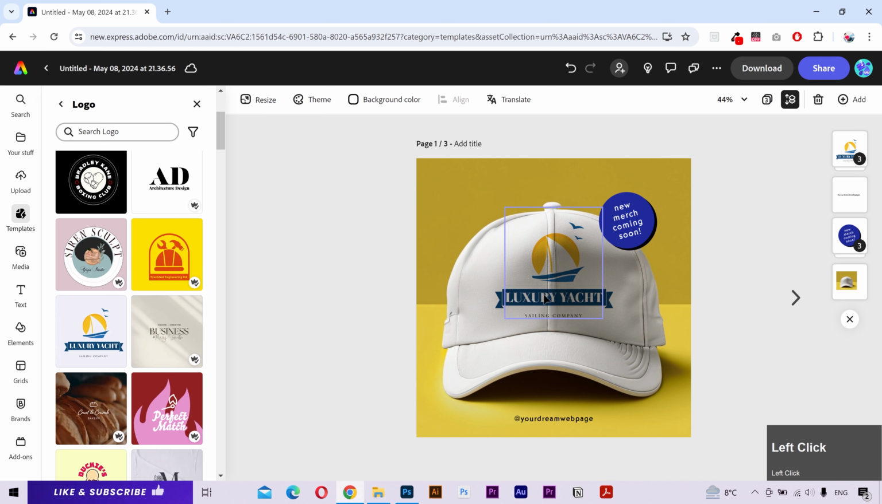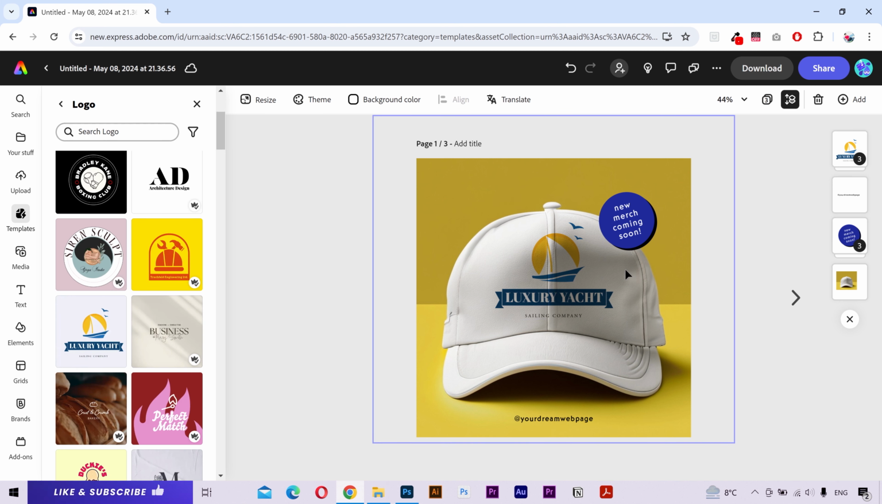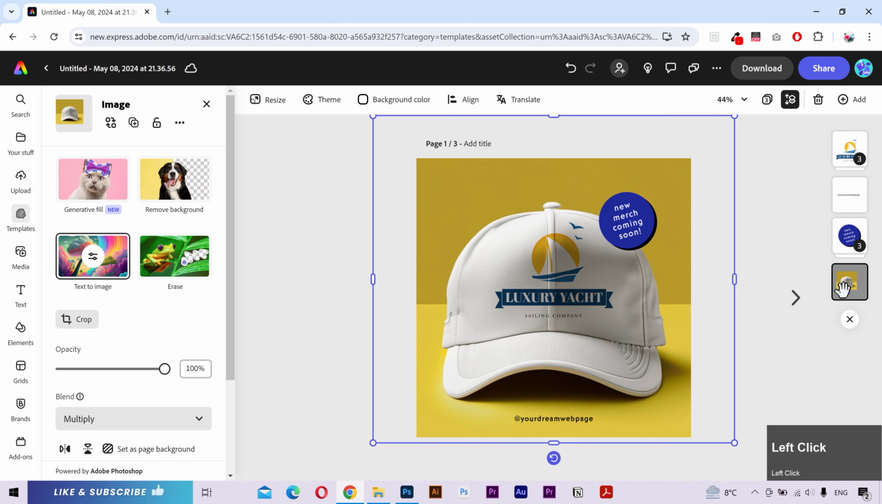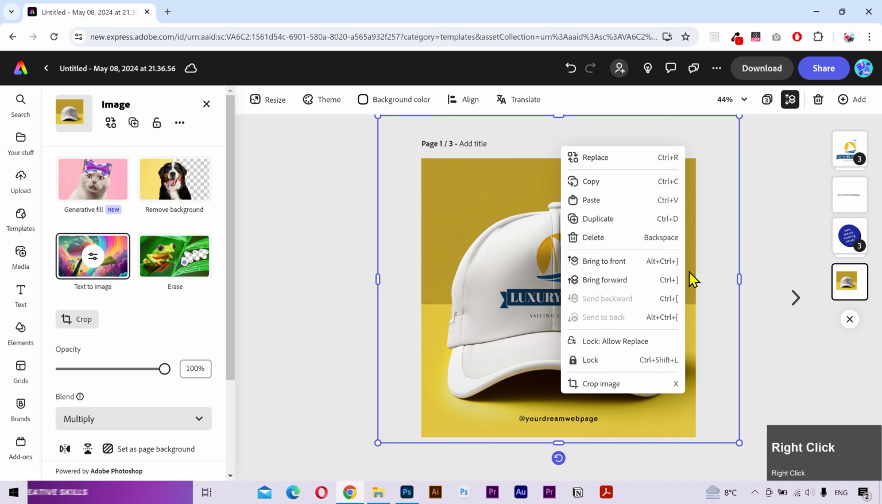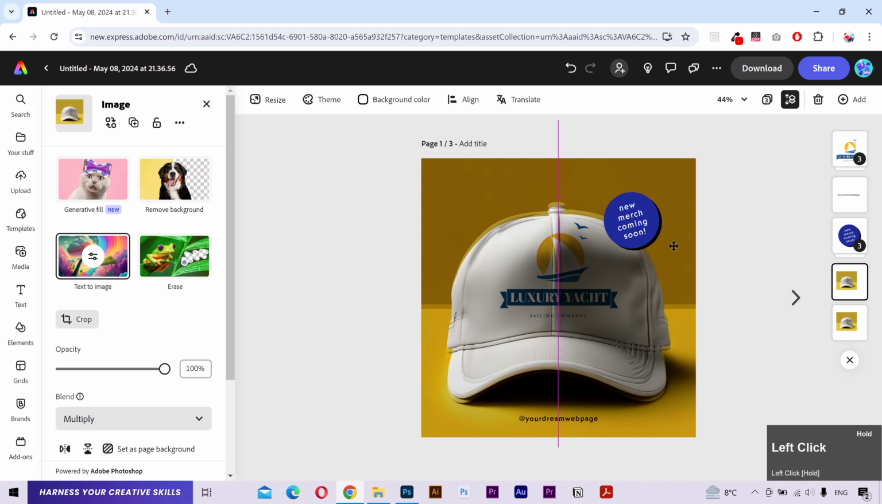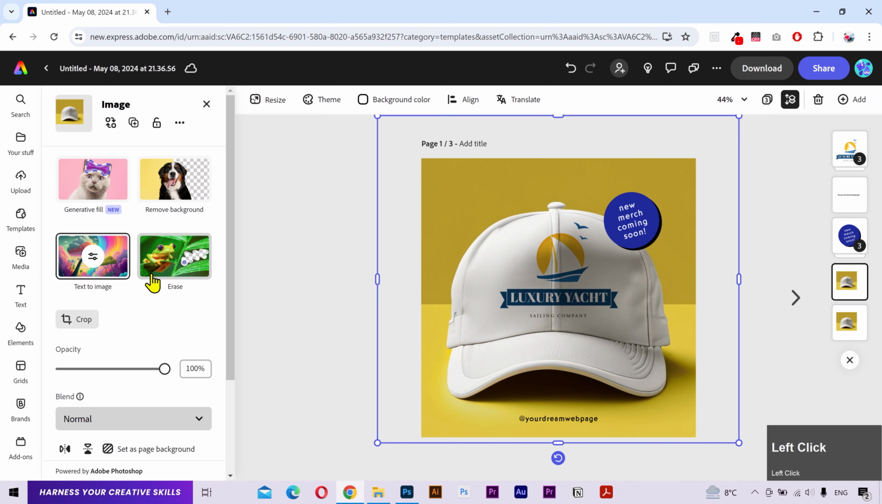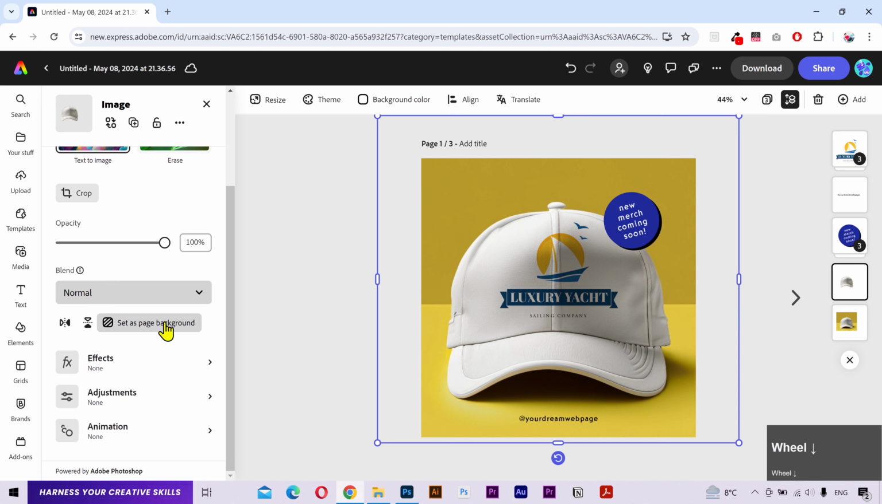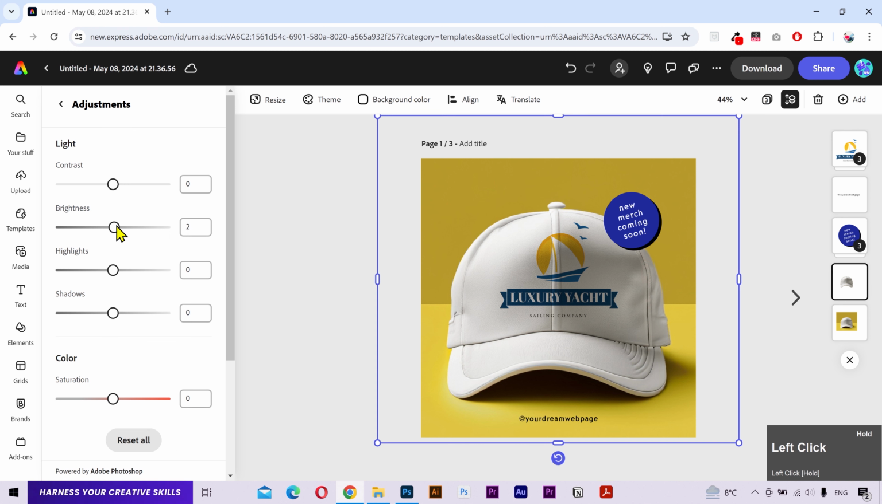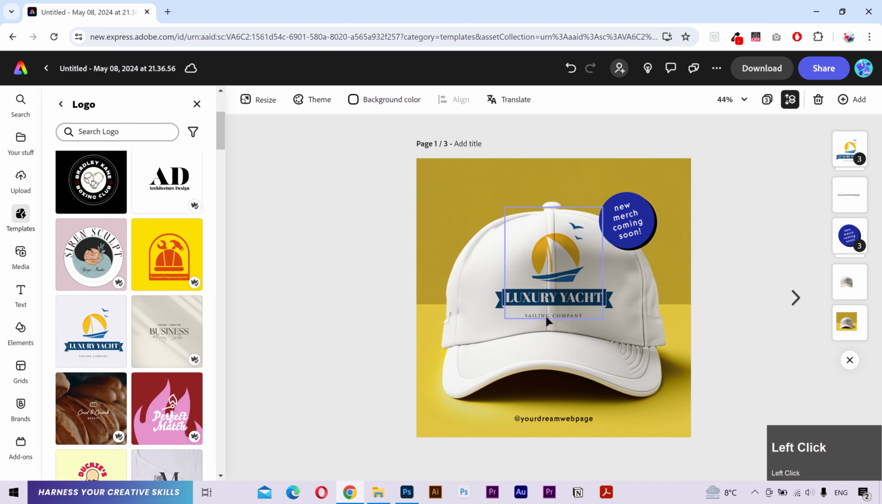It looks just fine, but the logo is a bit dark and not very prominent. Now we can either do some adjustments on the logo, but instead I'm gonna duplicate this hat layer. Place it right on top of the first one. I'll change the blend mode to normal and then remove its background. You can see from the layer that the background has been removed. Now I'll go to the adjustments and increase its brightness. It looks much better now.